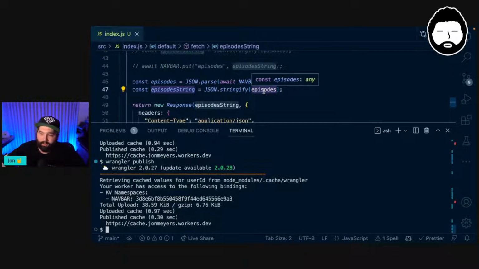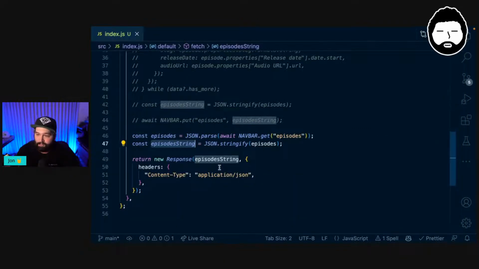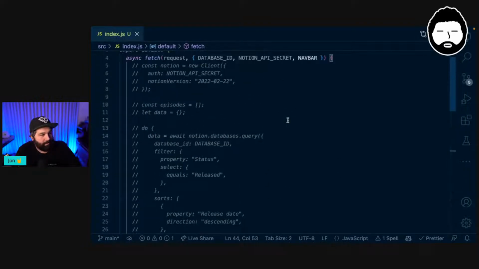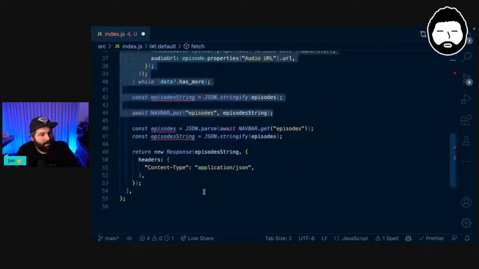When we created a preview version of our KV store, that's completely separate from production. And so we updated the value in our local KV store. But because I've commented out all of this code here, we're not actually ever going back to the Notion API. And we're never calling this navbar.put and writing the episodes on our prod version of our KV store. So we need to uncomment this again. Whoa, not delete, uncomment.